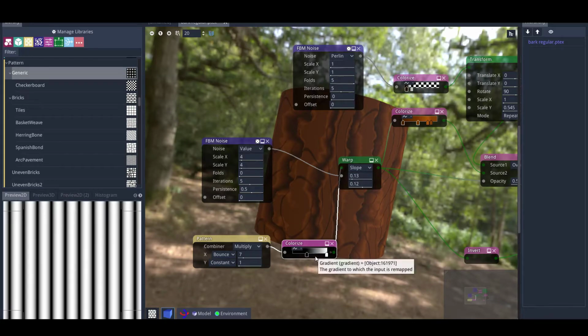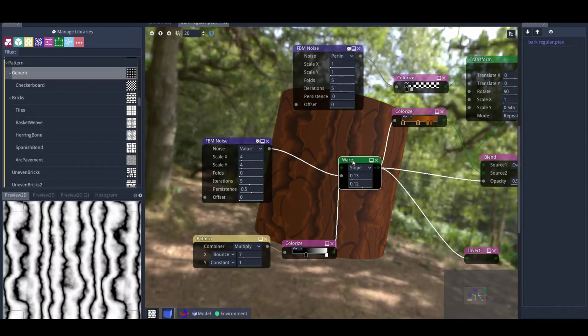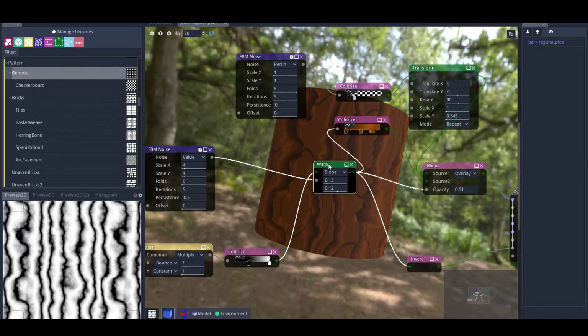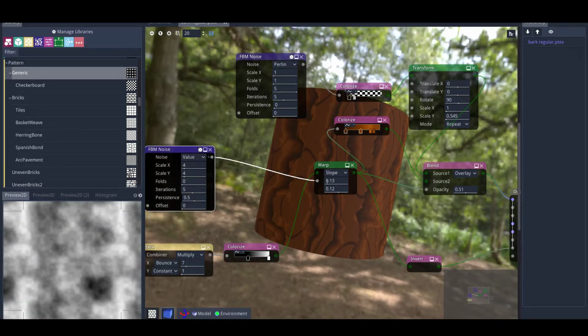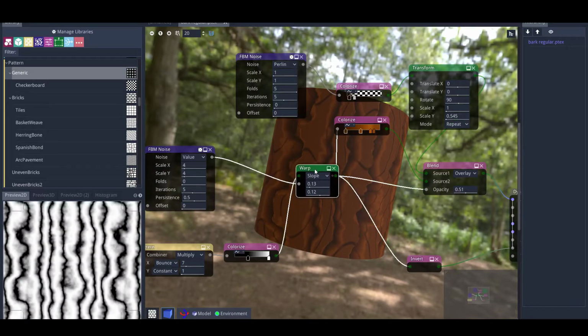And obviously you can add more colors to this, but this is just to keep it black and white and to mess with the intensity a little bit. And the warp node: we're putting this pattern through the warp node into the input, and the FBM noise is the height map. We've got the strength and the epsilon for this, and that's warping it to make it look like this.